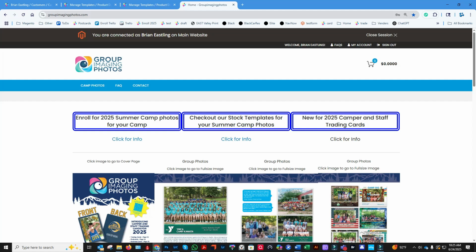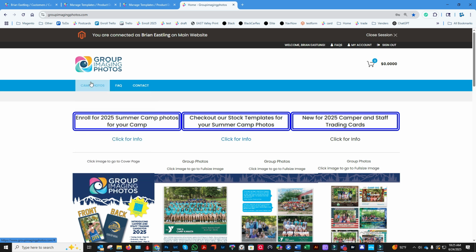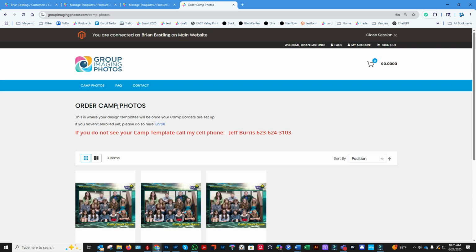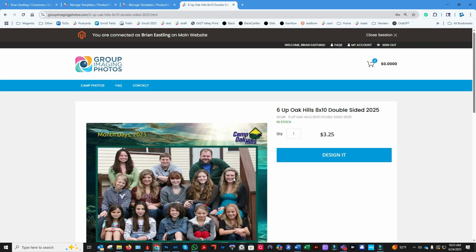Okay, this tutorial video is on how to do a two-sided camp photo with multiple pictures on the back. You have to be logged in as your customer to see your template. And you go to Camp Photos right here, and you go down to the second tab, Order Camp Photos. And this customer has 3 different templates, 7 up, 8 up, and 6 up for the back side. We'll go to the 6 up, click on Design It.